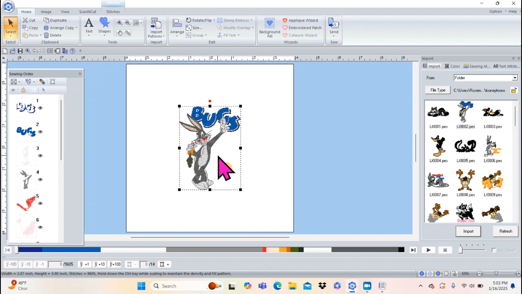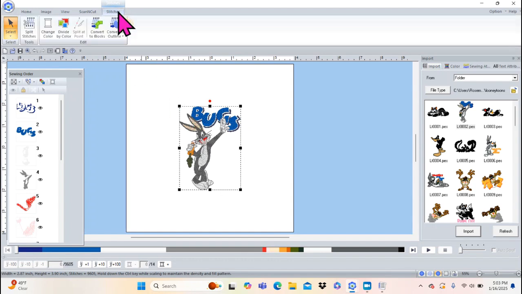So I want to take the bugs out of it. And there's a couple of ways that I can do that. While he's selected, I can hit stitches. This is the way we used to always do this. We would convert it to block.